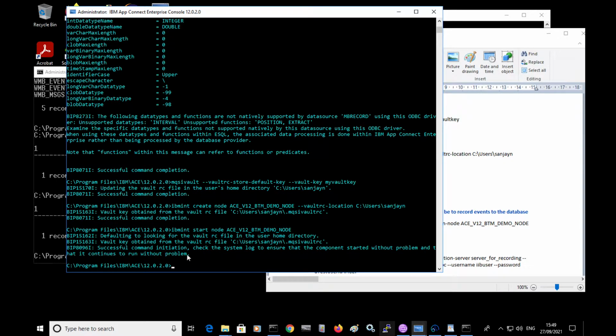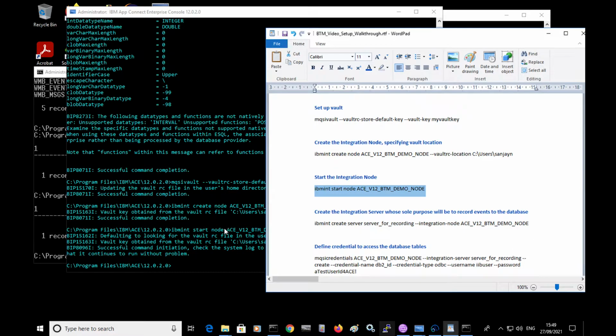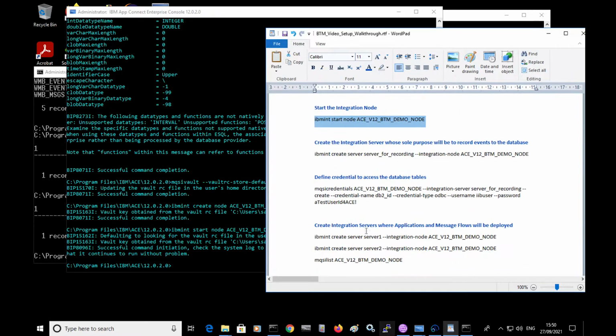Okay, so the node has started, and it used a vault key which was in the vault RC location. So now that I've created my node and specified the vault, now I'm going to create an integration server called server for recording, and it will have the sole purpose for recording messages to the database. I'm not going to deploy any flows to this integration server.